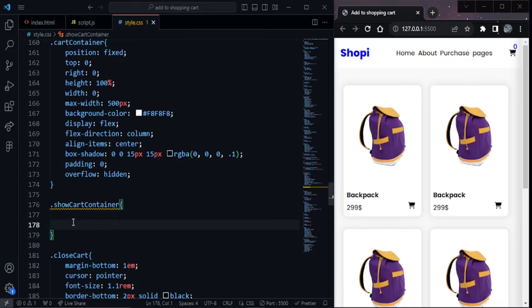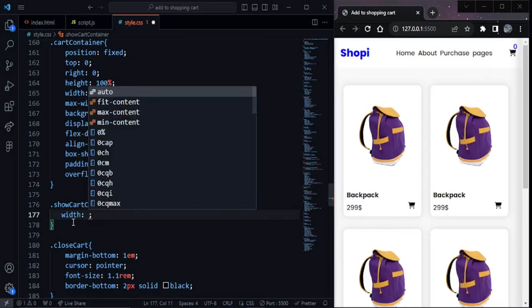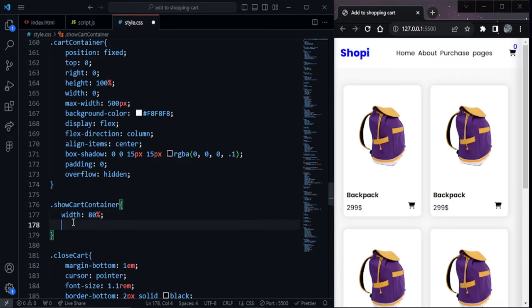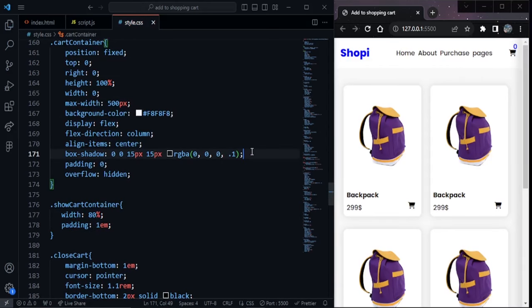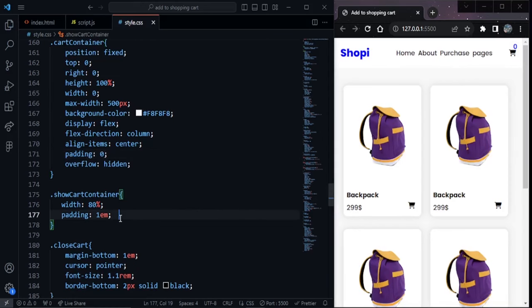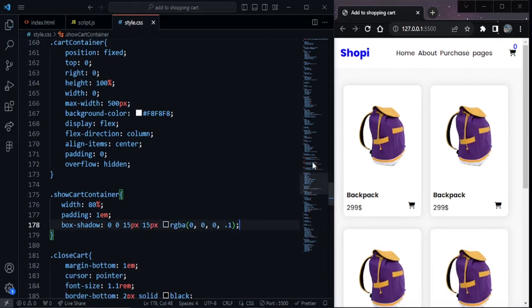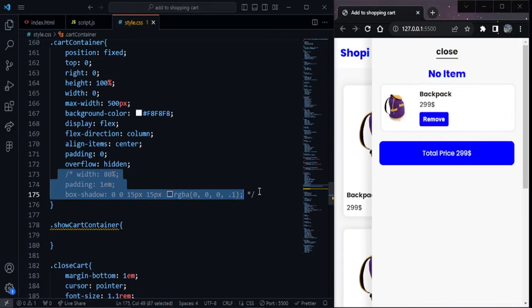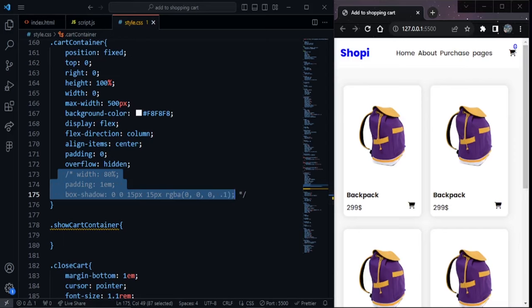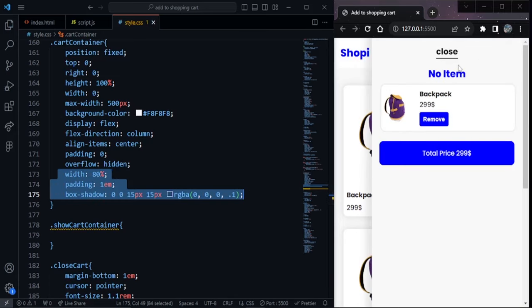And over here to show the cart container, we need the width 18%, padding is 1 em, and even we don't need the box shadow for the hidden cart container that we put over here. And when we click on this cart icon, this class will be added to the cart container. This means by default the cart container is hidden like this. When we click on this cart icon, this cart container will be like this, it will be shown.